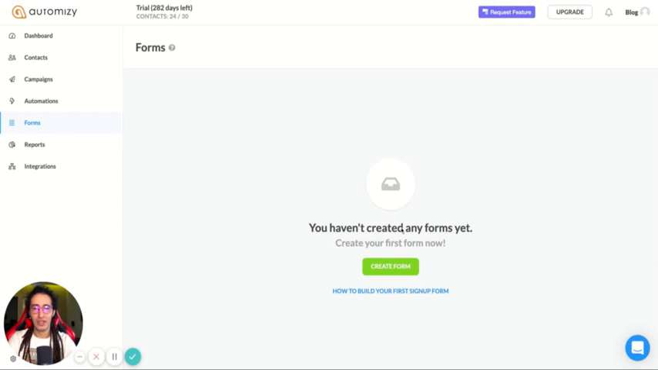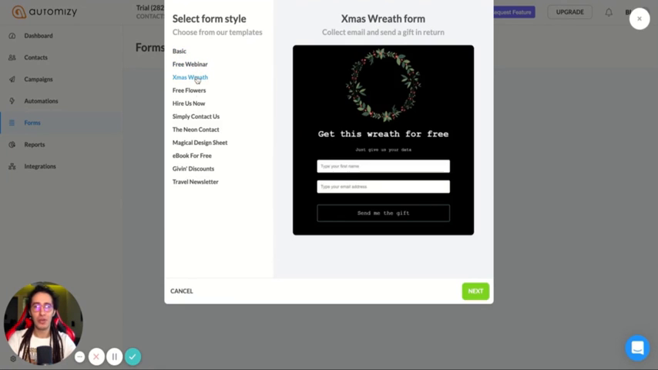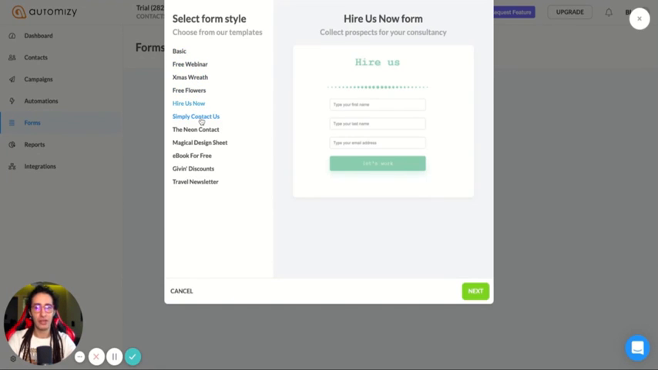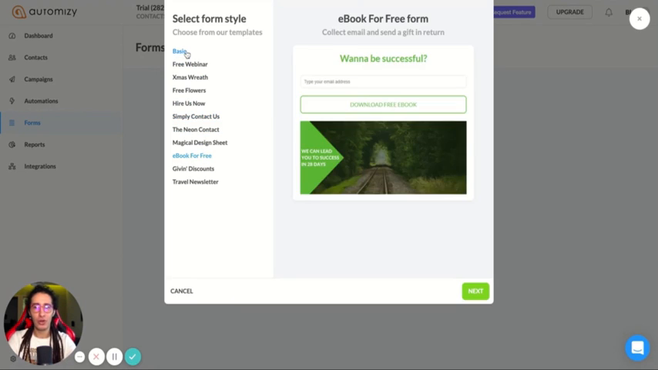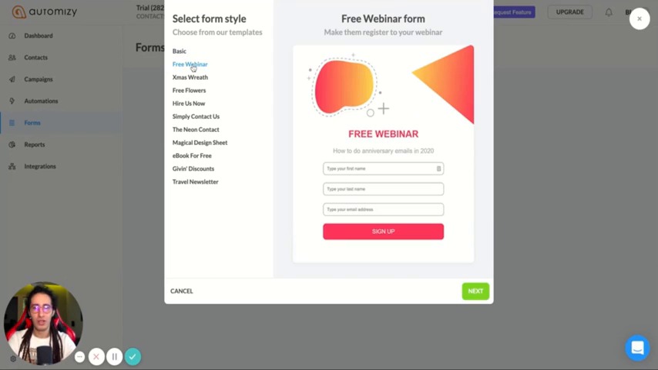So let's get it. First thing is to go to the Forms tab and you click on Create Form. After clicking on Create Form, you can see the different form templates that we have that are built in and easily customizable for you, or you can just start with the basic and match it to your brand and customize it however you prefer. But for this video, I will start with the templates of a webinar.